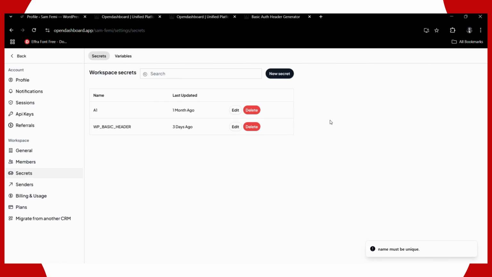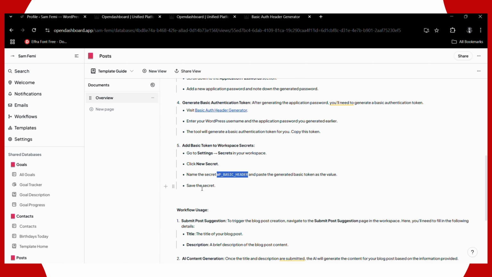it shows automatically here. So you can see it here, the WP basic header. I've done this before, that's why it's asking me to use a unique name. So we have this already. That's the WP basic header, which has been done. Once you've added this, let's go back to our steps. So I think we've saved the secret.